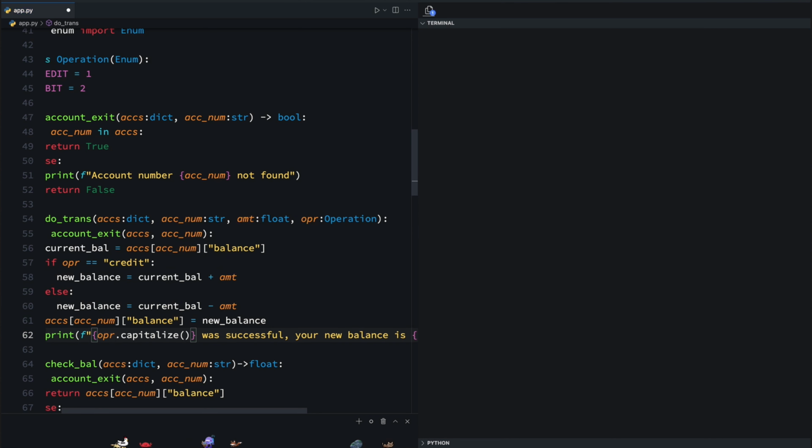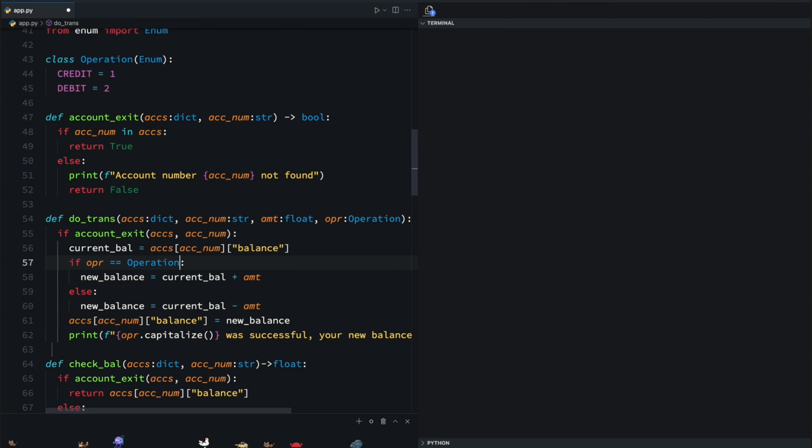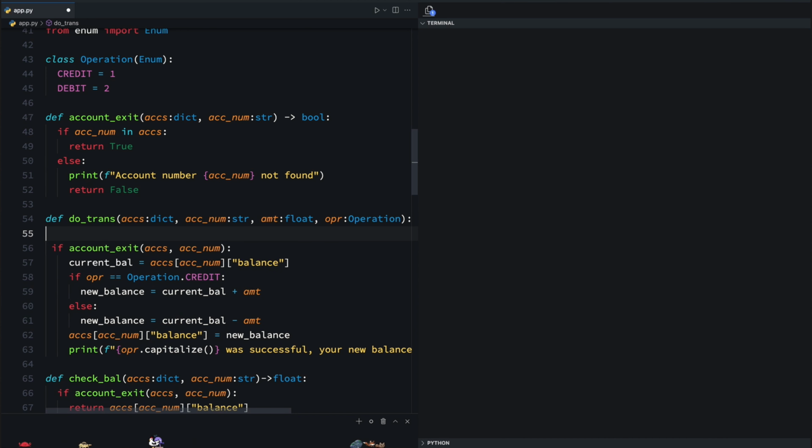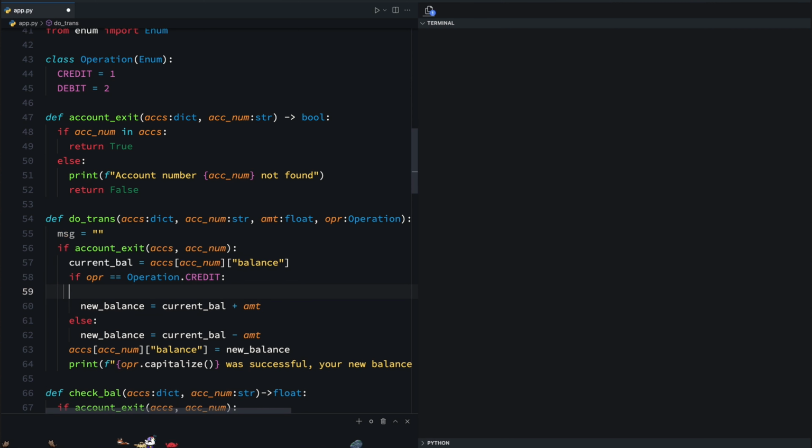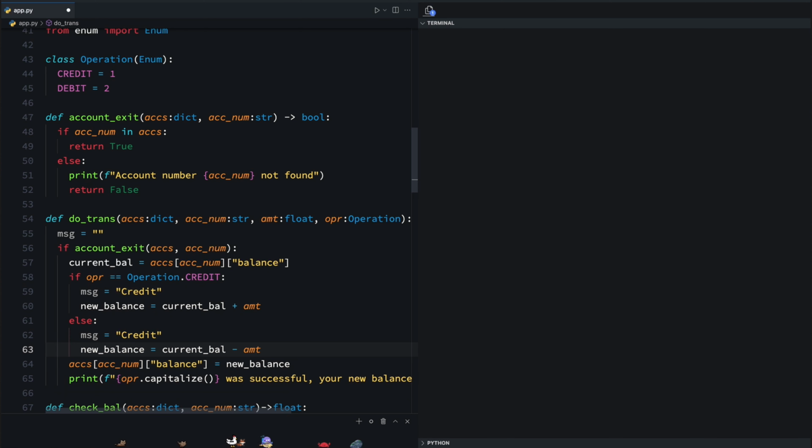So if OPR, whatever the value entered, is equal to credit, remember that we have the credit value holding there. So you can do the full operation dot credit. So you can never miss it using this method. If it's equal to credit, you do credit, else you do debit. Then I would say message. So message is blank by default. Once it's credit, the message should just say credit. If it's not, the message should just say debit.